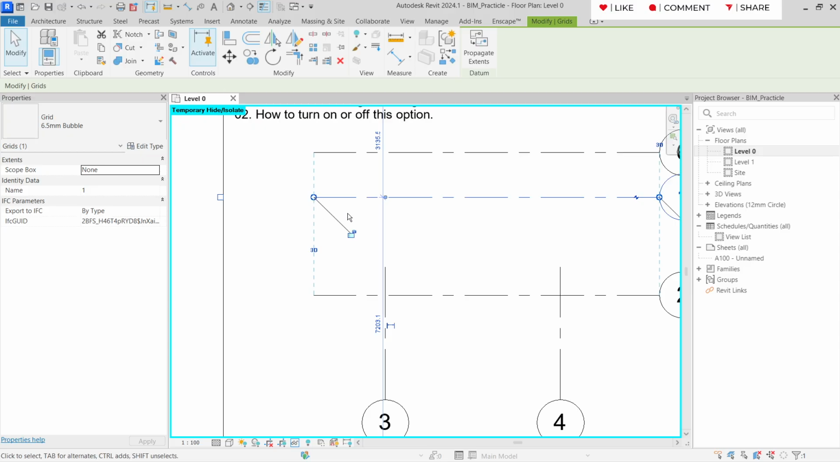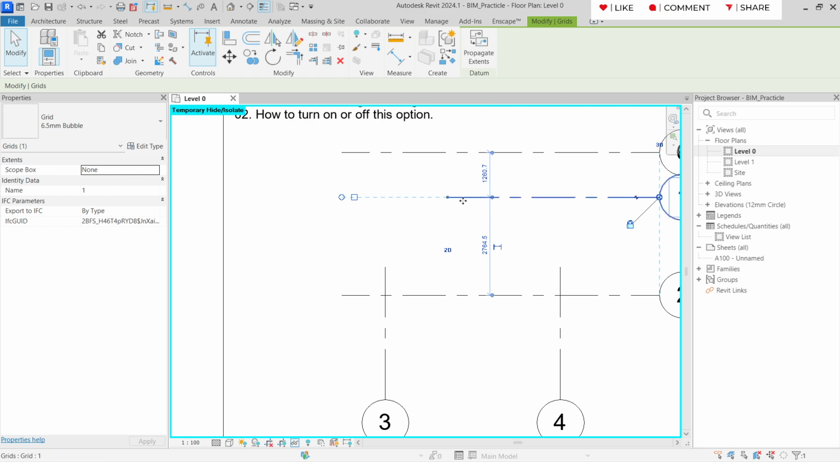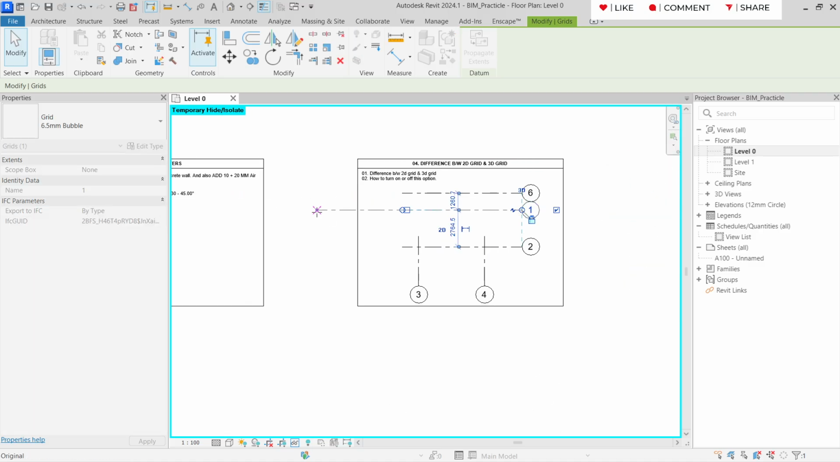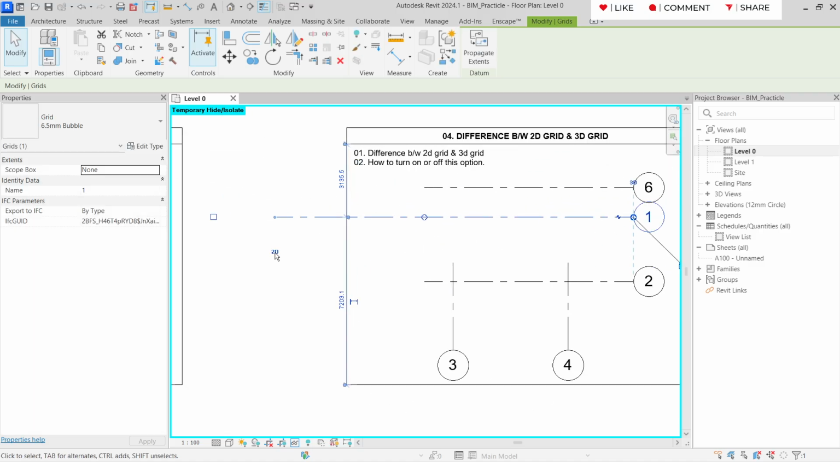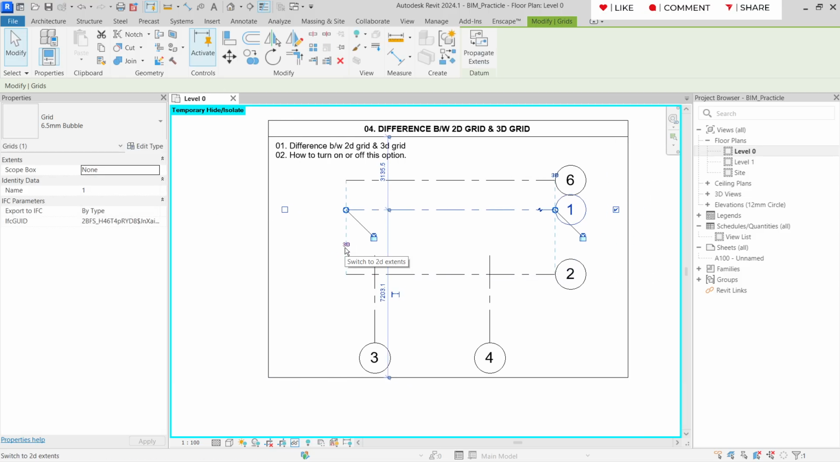If I uncheck this option, it becomes 2D. See this, but this point will remain here only. If I move till here and then want to convert this particular grid, that is not possible. You have to drag this particular grid to this point, and then it will convert automatically into a 3D grid.